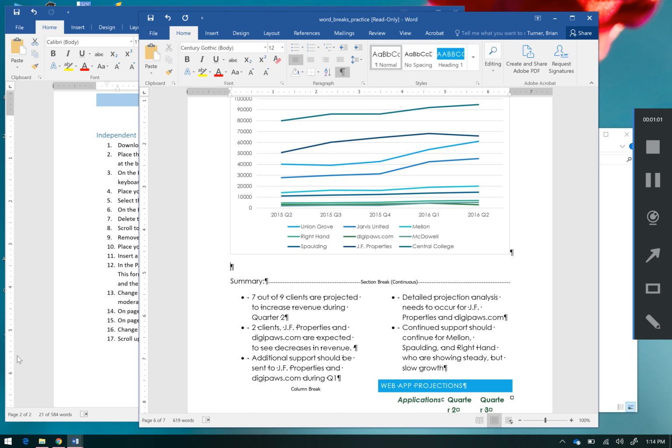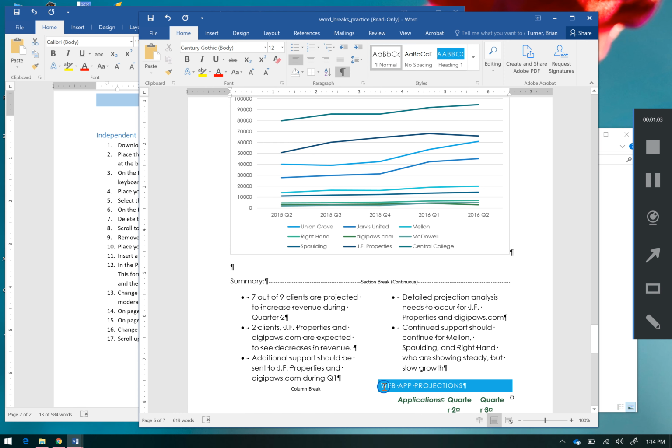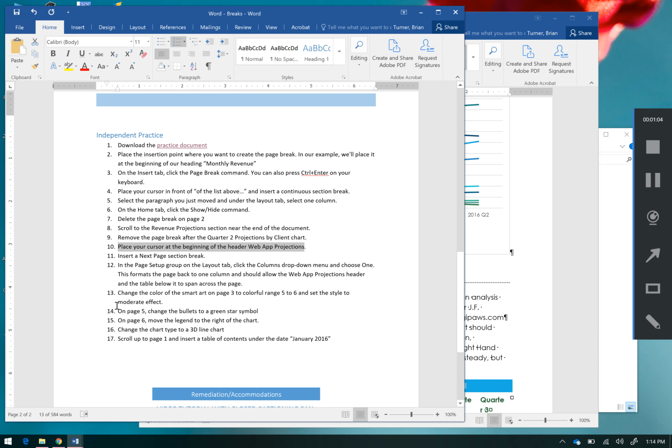All right, and bring up the summary section. Hit backspace one more time. All right. Place your cursor at the beginning of the header web app projections. Insert a next page section break.